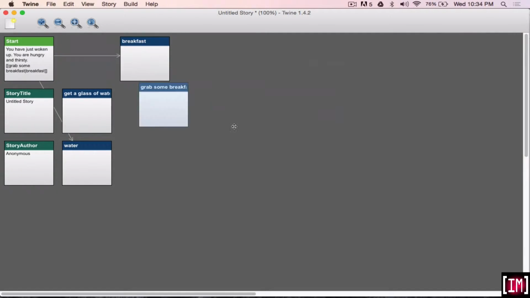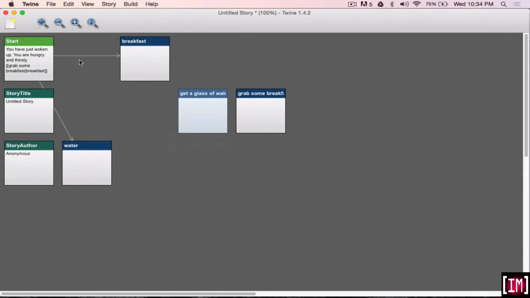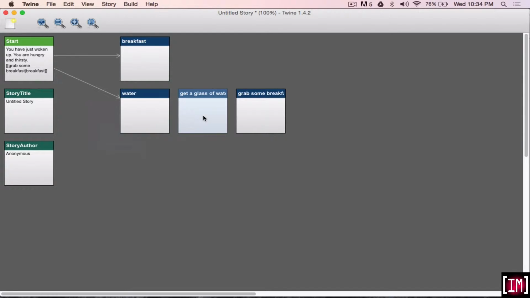Now these two are not linked to anything. You see these lines? These are linking here. So these we can go ahead and delete. Just right click and delete those.